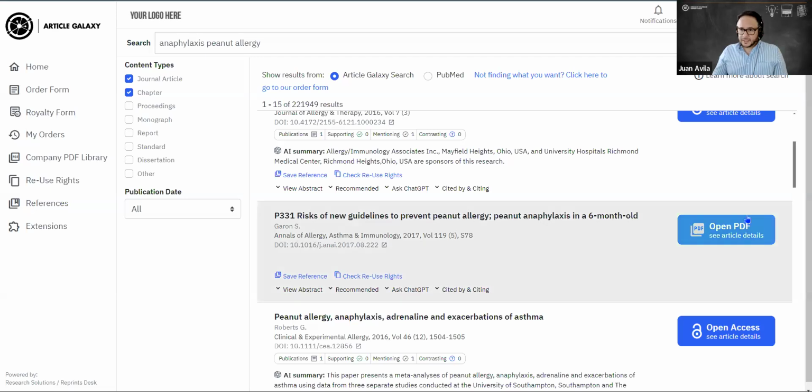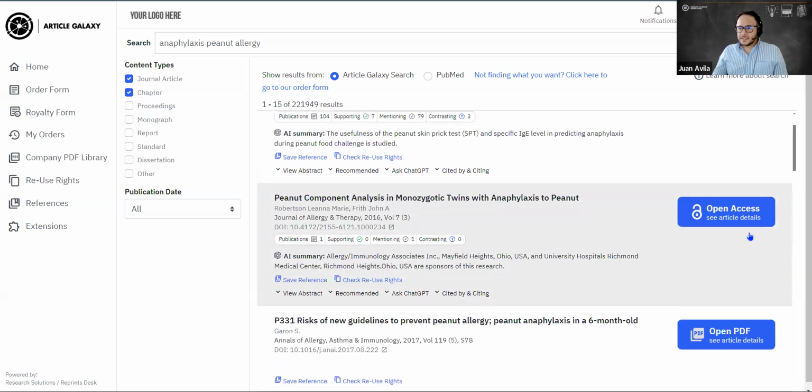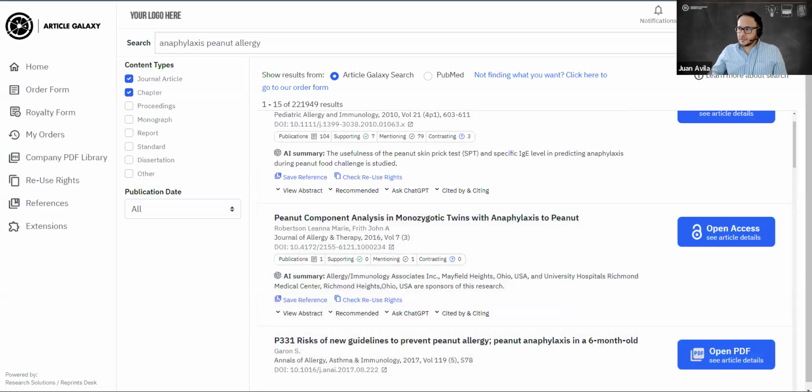So for example, like I said, I have some results that are open access. I can get those at no cost. I don't have to do any work to dig through to find that open access article online. Sometimes they're easy, sometimes they're not, but Article Galaxy handles all that. It also handles the compliance. I'll cover that in a minute. You can see open PDF, as I said, on some results. It knows the items you own.